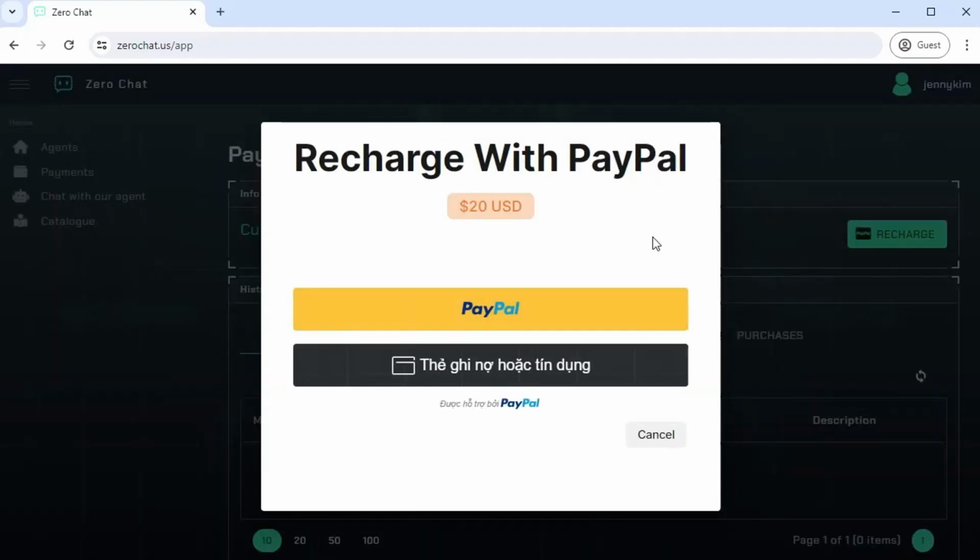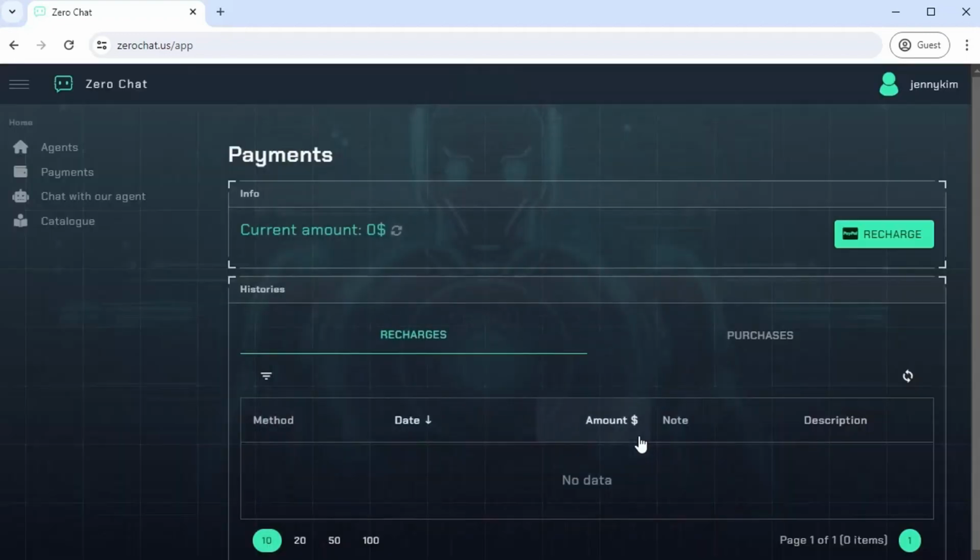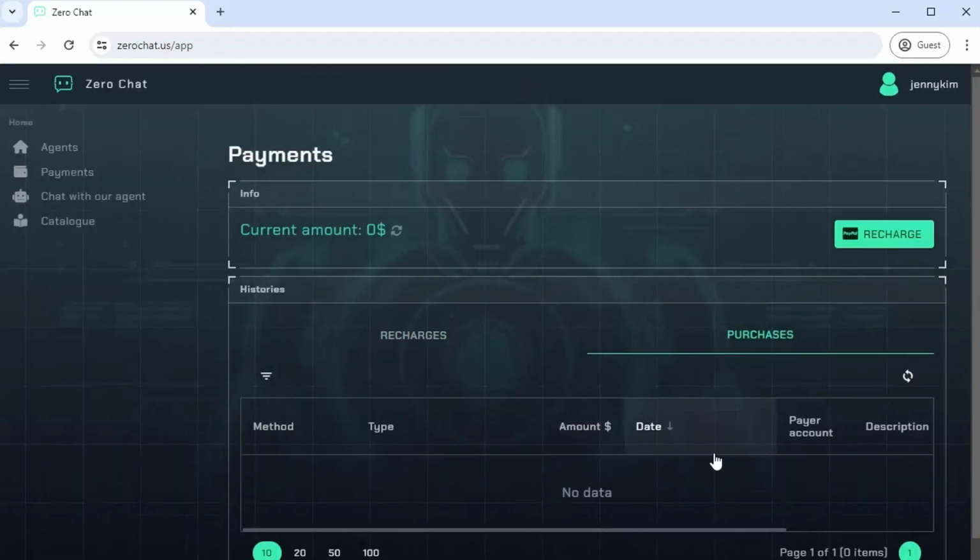The Payments section allows you to view your wallet balance, top-up history, as well as the history of interfaces you've performed on the system.